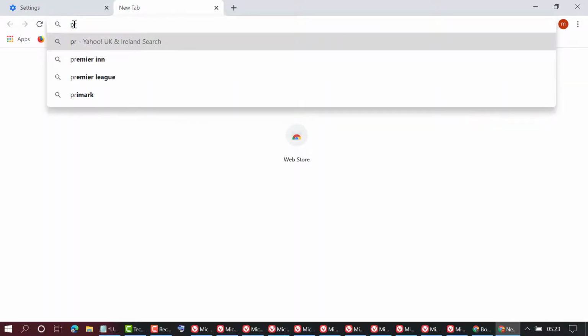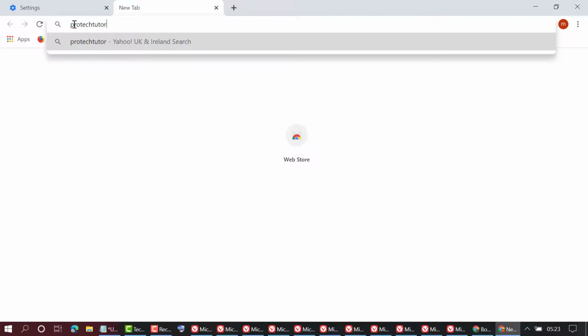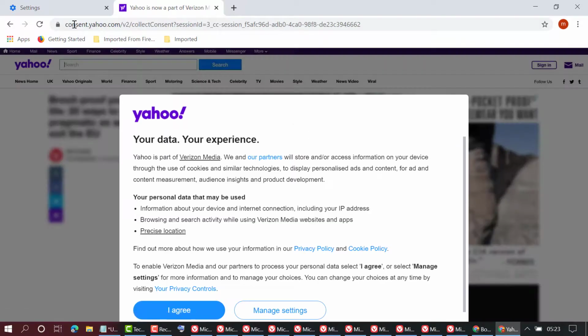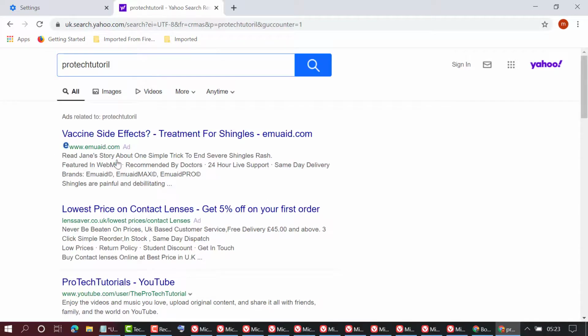Now open a new tab and refresh. So try to search something like pro tech tutorial, then press enter. So as we can see now, the result is coming from Yahoo.